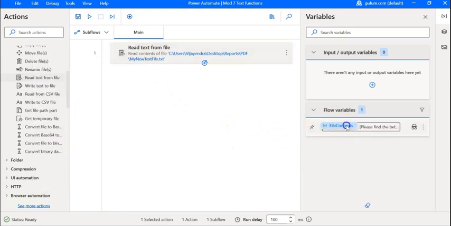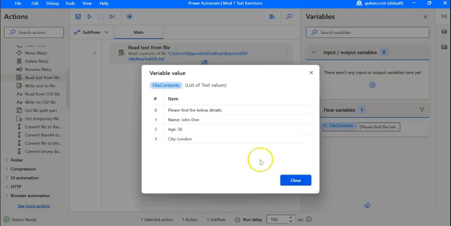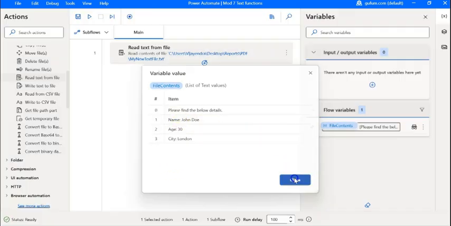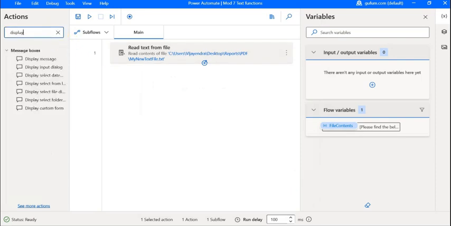I'll run the flow and we'll observe the file contents output variable. The flow is complete. The variable is populated, and as you can see, each line of that text file which was separated by a new line has been separated into different items of a list type of variable. Now it becomes easy to extract any particular entry we need to retrieve, for example, the name.